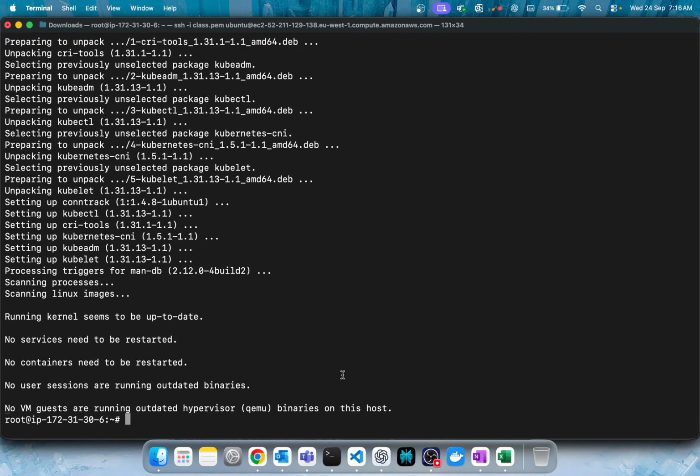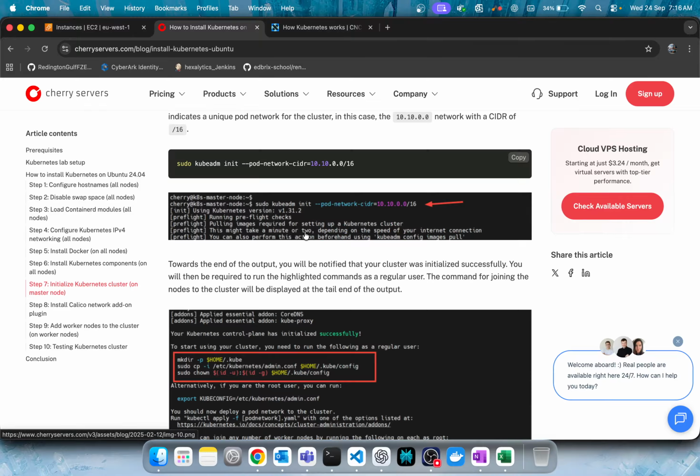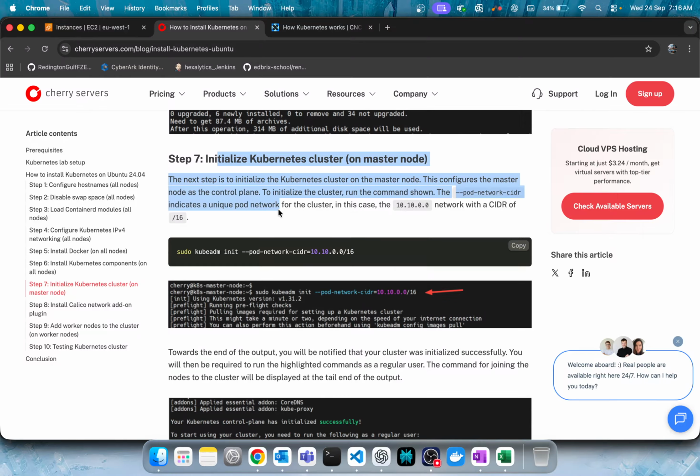So installation is done. Next, what we have to do? We have to initialize the cluster. This is the starting point of Kubernetes. Kubeadm is the package which we just installed. So with kubeadm, we are initializing the cluster. And what is this pod network? Okay, init is also fine. We have to give the IP range here, which will be used within the cluster for everything, for communication.